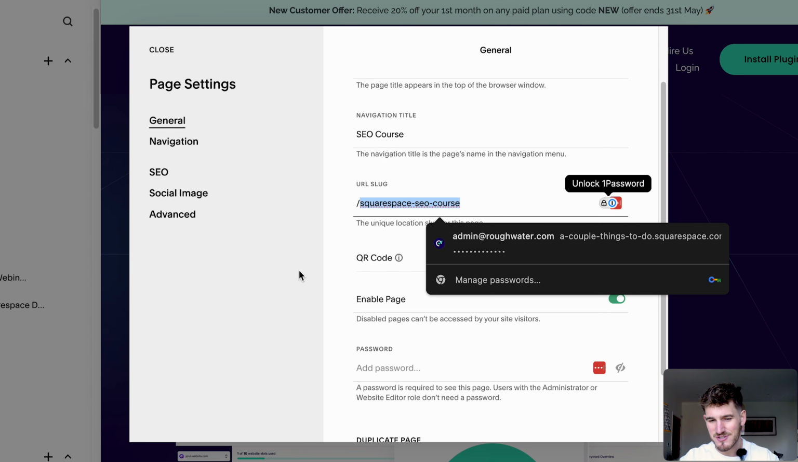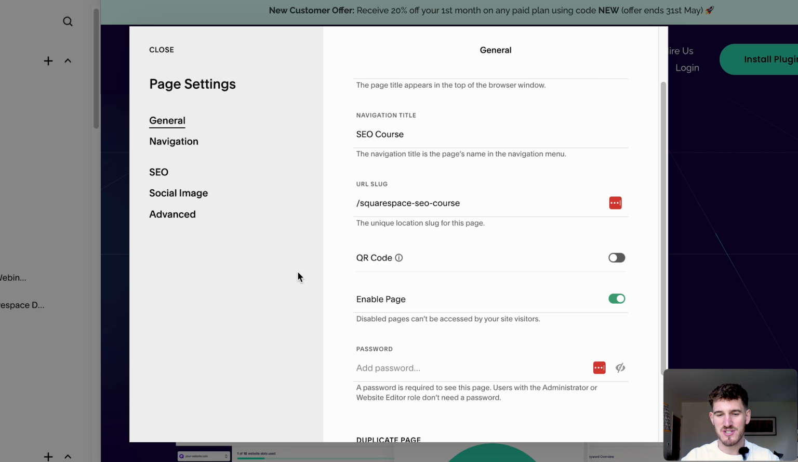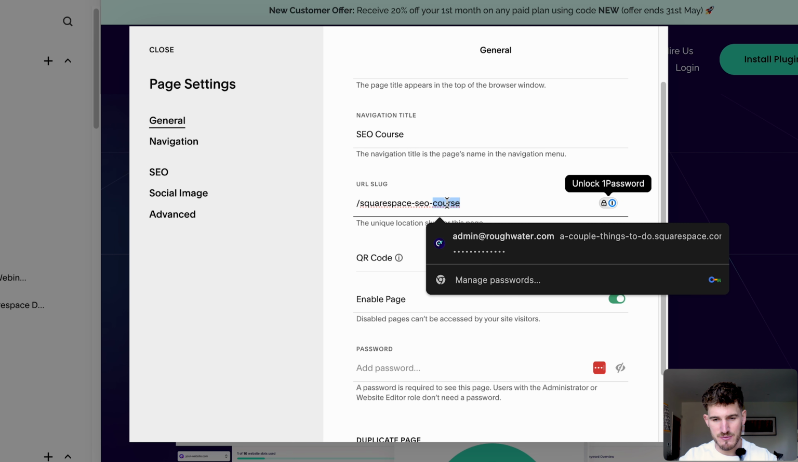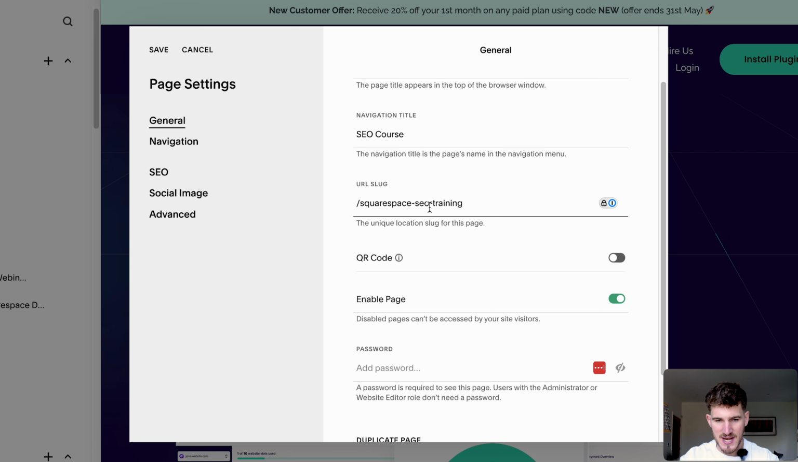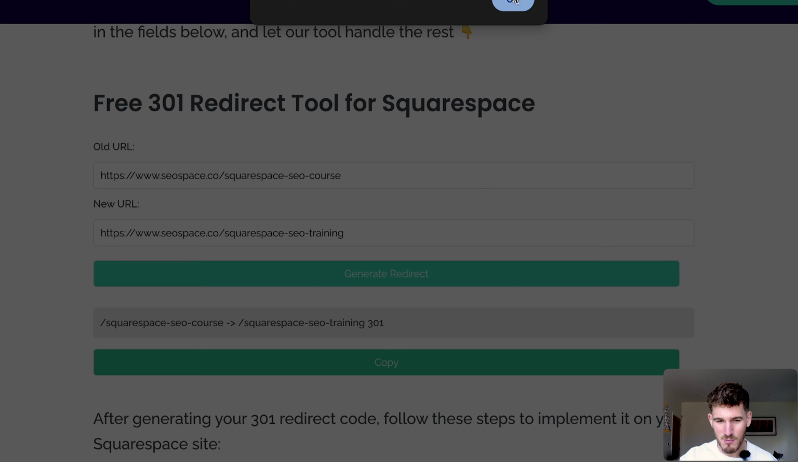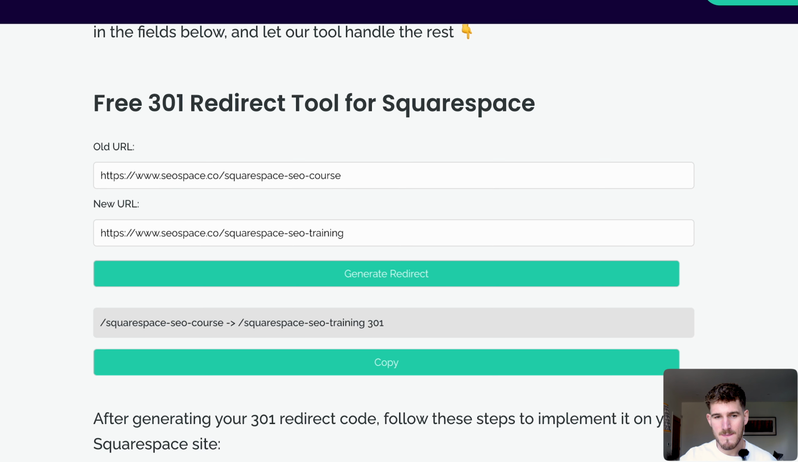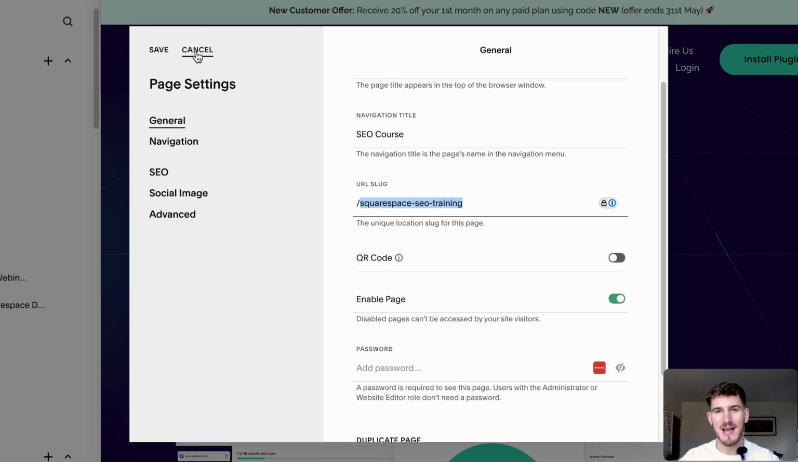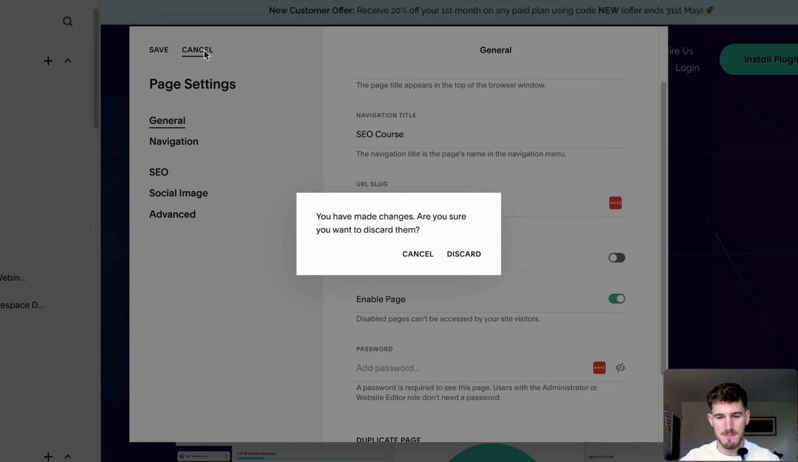Now, something SEO Space users will often come and tell us is they may go through and change the URL slug and forget the original slug that they had. So for example, they might change this to Squarespace SEO training, press save, and then forget the slug that they were originally using, which then means they can't do a 301 redirect because they can't remember what the old URL was. So what I'm going to show you now is how you can actually find out what the old URL was, and to see if there's any additional 301 redirects that you need to create, because without doing this, you're going to have broken links and potentially bad SEO.